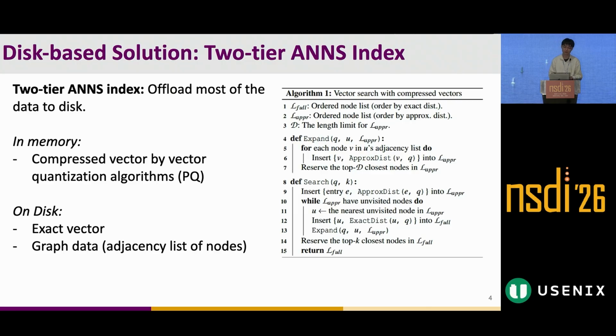In memory, we store compressed vectors for the whole dataset using vector quantization algorithms, for example, product quantization, PQ. In the following of the talk, I will use PQ to represent the compressed vectors. In memory, they store the compressed vectors, and on the disk, they store the exact vectors and the graph data, because we build a graph on the vector dataset. So for each node, we have the exact vector, and we also have the graph data.